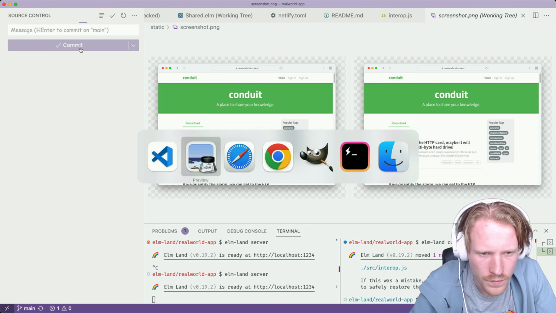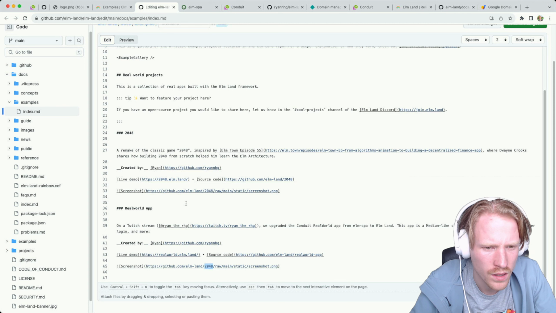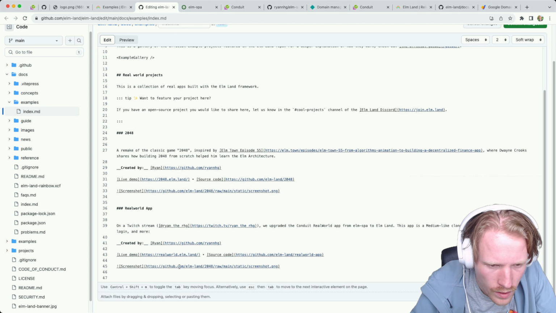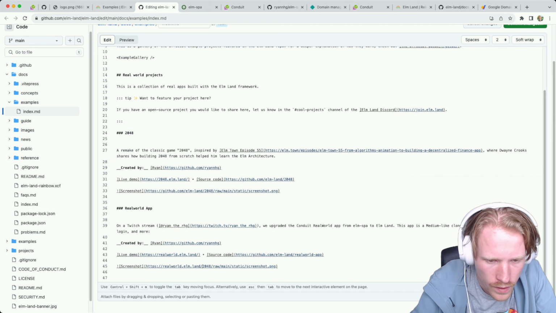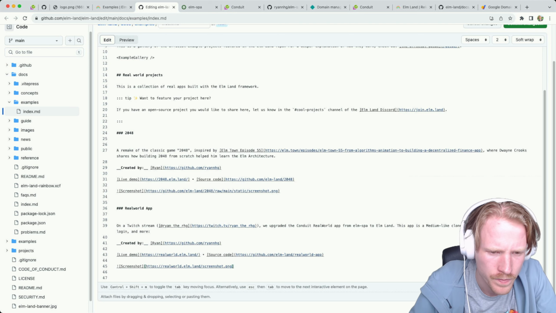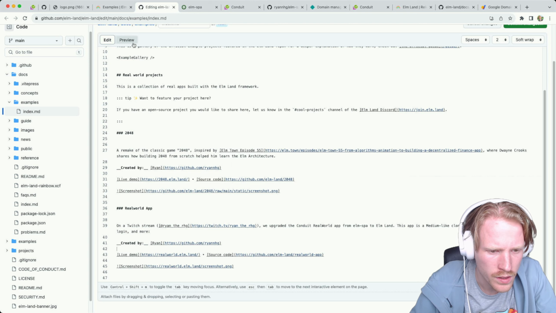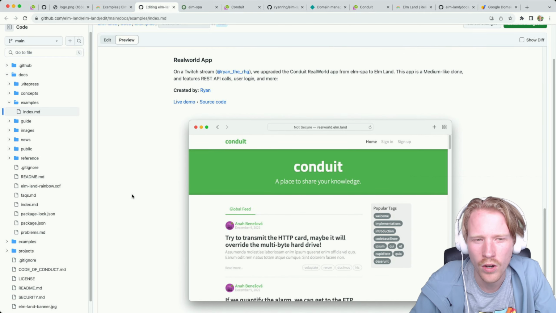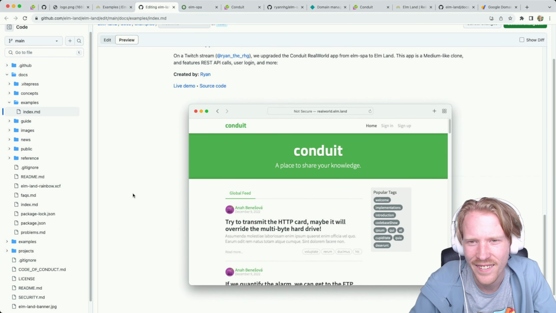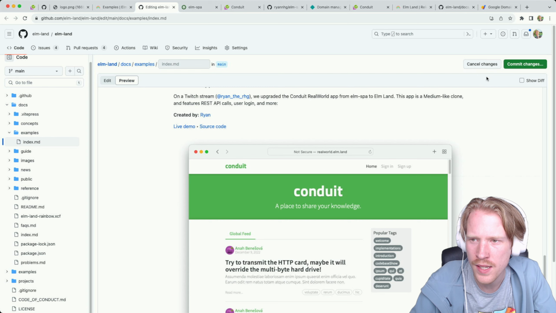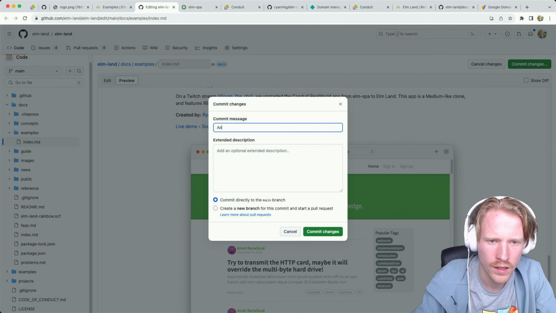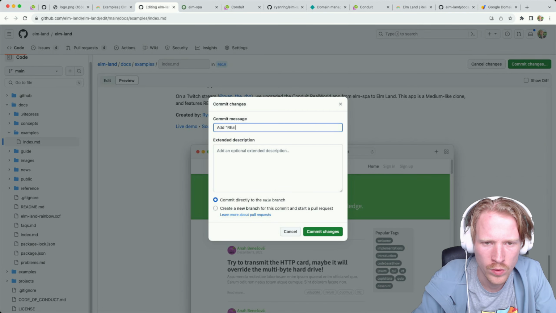Okay. And then finally, this will be available at realworld.elm.land/screenshot.png. It's gonna be served right from the root. So let's see if I can preview this and actually get the screenshot in there. Oh, very cool. All right, so that is it. Add real world app.